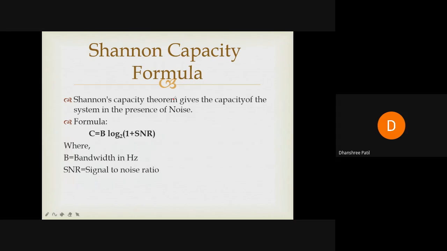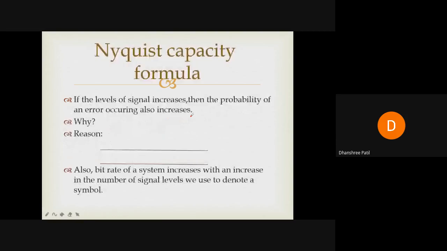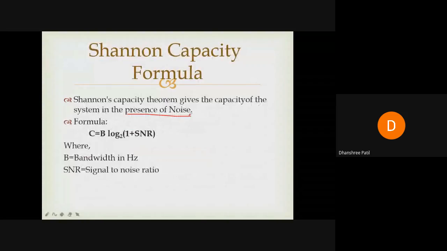This is the second capacity formula, the Shannon capacity formula, which is generated to know the capacity of the channel in the presence of noise. Nyquist is mostly used for the noiseless channel, I forgot to mention that over here. Shannon is used to measure the capacity of a channel in the presence of noise. This is the formula: C is equal to B.